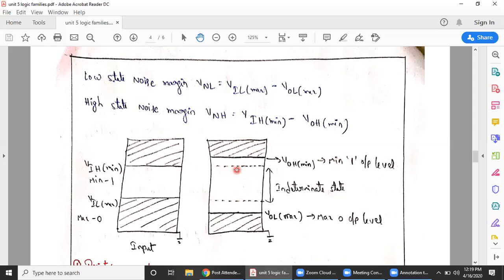And if you consider this noise margin, from this difference we can estimate what the output is, whether it is logic 0 or logic 1. In the intermediate state, we cannot estimate whether it is logic 0 or logic 1. So if the noise margin is high, automatically this intermediate state will be reduced. When the intermediate state is reduced, we can easily estimate what the output is, whether it is logic 0 or logic 1. That's why the noise margin you always need to consider as high as possible.